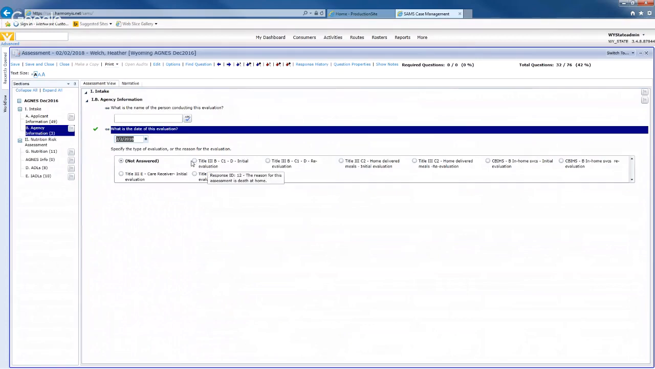So obviously you have a lot of choices. If it's a B, C1, or D person, you have a choice between an initial evaluation and a reevaluation. If it's a person who's existed and used your services previously, it's probably going to be a reevaluation. If they're brand new, they're going to be an initial evaluation. If they're coming back after a long period of time, if they left for years and years and they're coming back, then probably an initial evaluation.